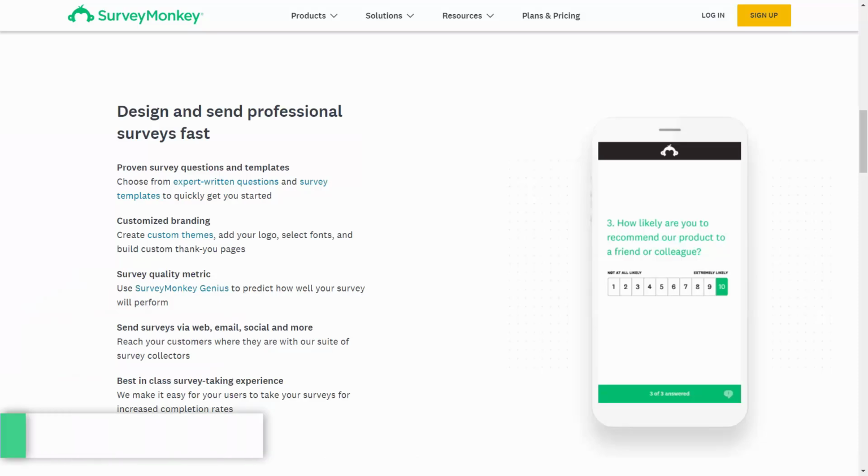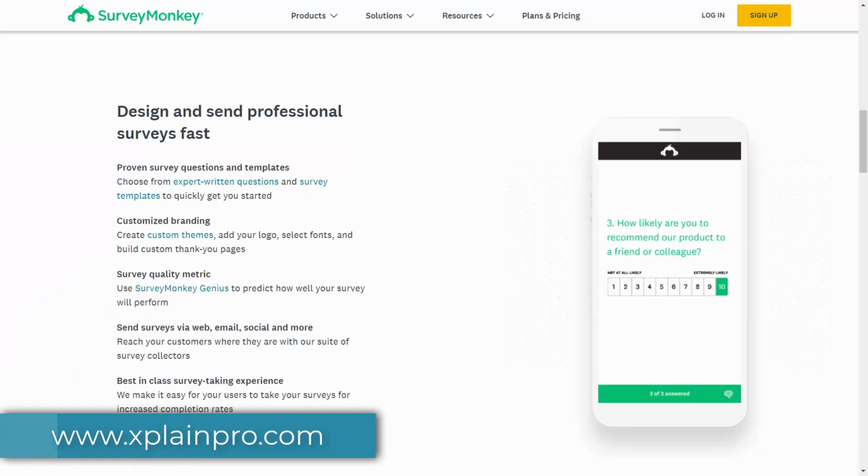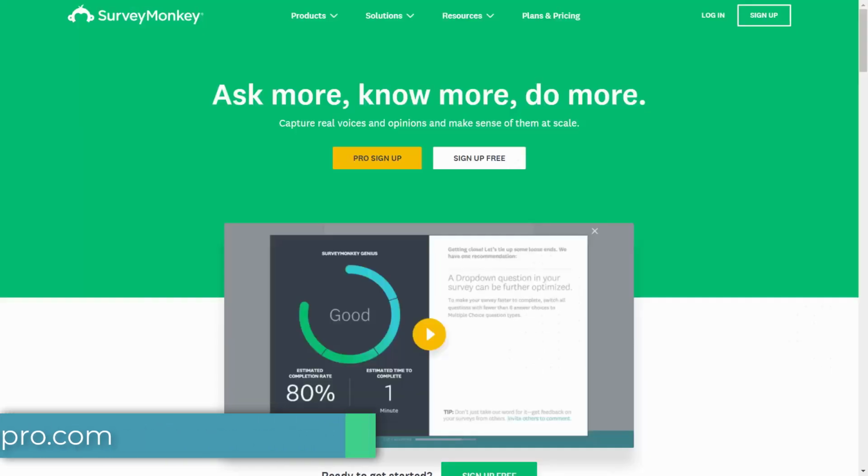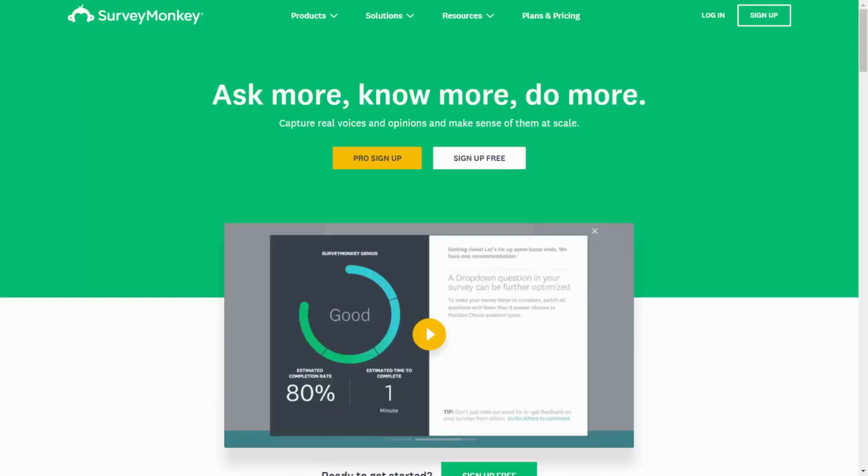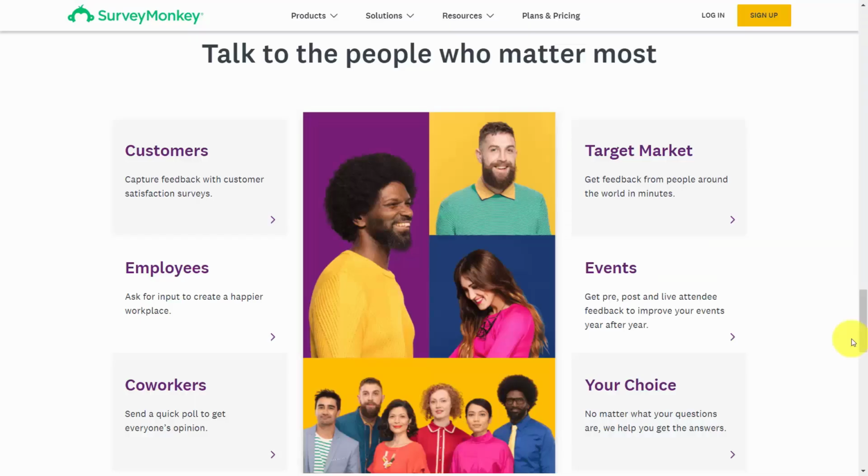And in this course, we'll explore the design and construction of an actual survey. Now you'll note that the company has a pro sign-up and a free sign-up, and there are differences between the various levels. And in the next video, we'll explore the pricing, opening the account, and the various levels that you can attend to.